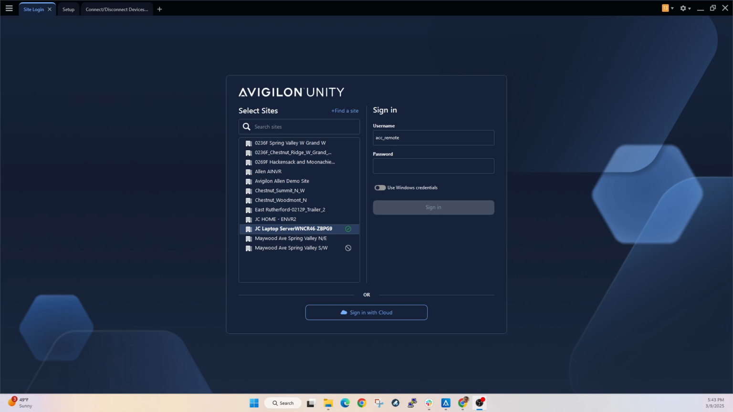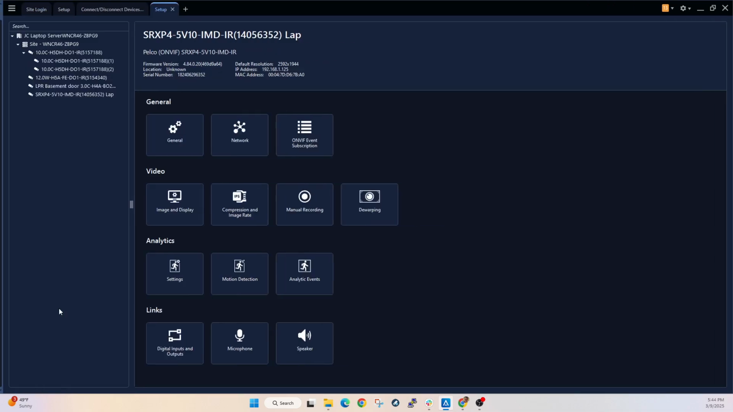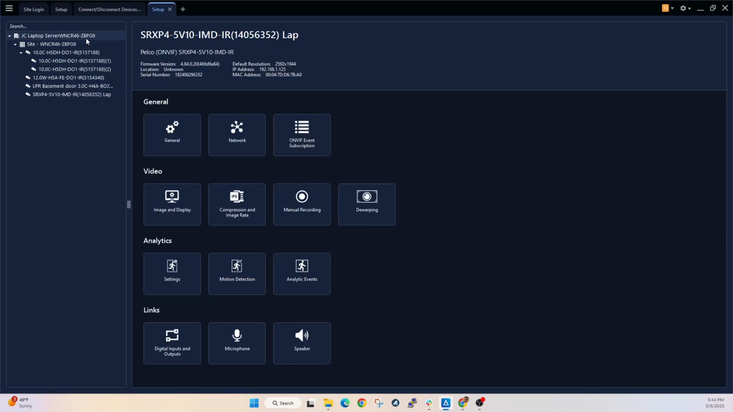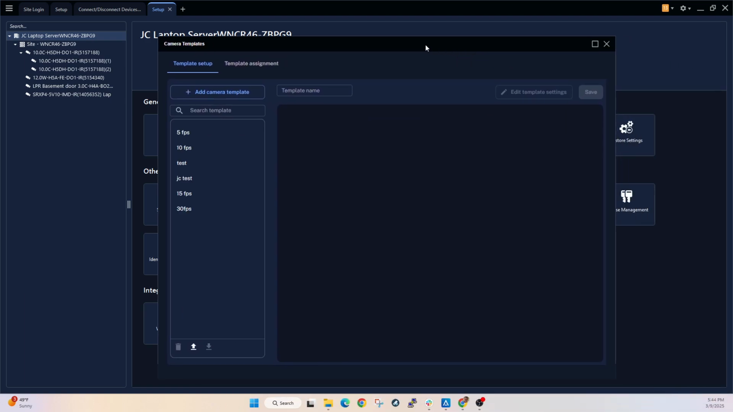I'm John Colgan, and today I'm going to speak about camera templates. Camera templates were introduced in an earlier version of Unity, but it's been enhanced considerably. So, you click on the New Task button, select Site Setup, select your server, and then select Camera Templates. The Camera Template window will open, and you'll be presented with that window.